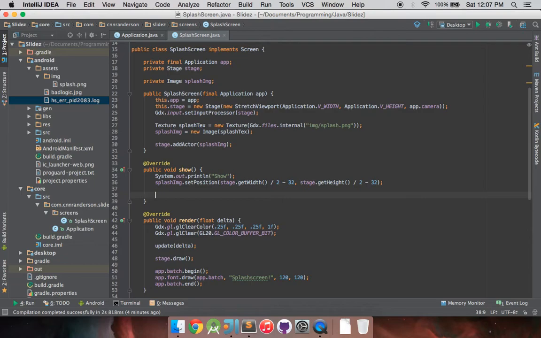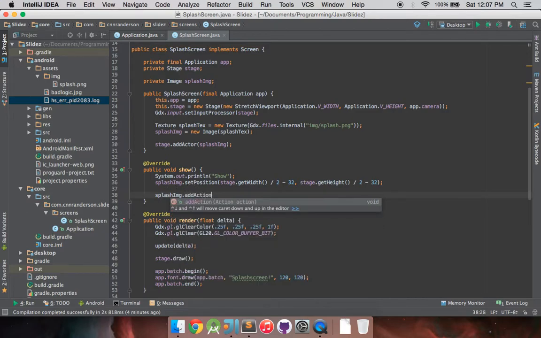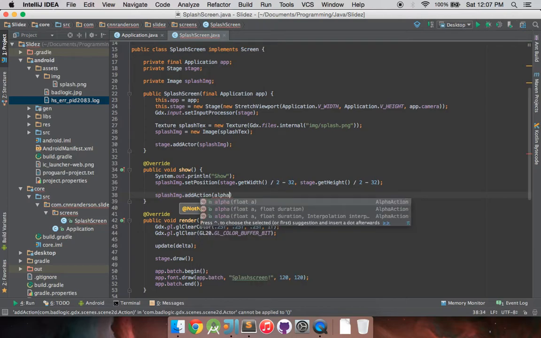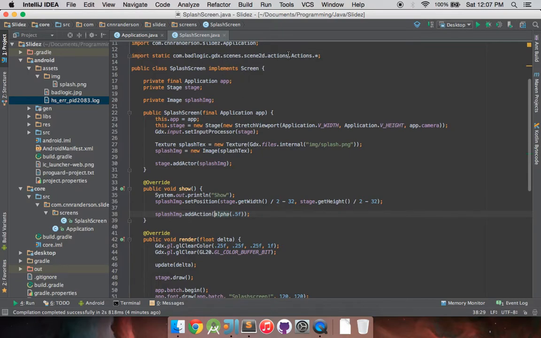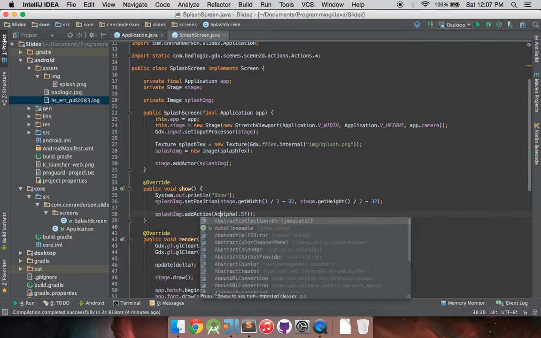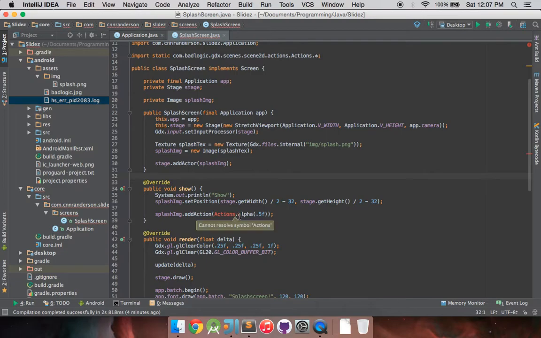So to add your very first action, you just do splashImage, so you take an actor and you call the addAction method, and we're just going to set the alpha value of the splash image to be 0.5 for now. Again, like I said with that static import, now you'll notice it's all lit up because we are using it. If you didn't have the static import, you'd have to call Actions.alpha(.5f), and that can get cumbersome when you start chaining these actions together. Calling Actions all the time becomes pretty redundant.